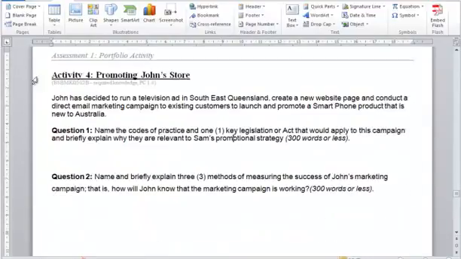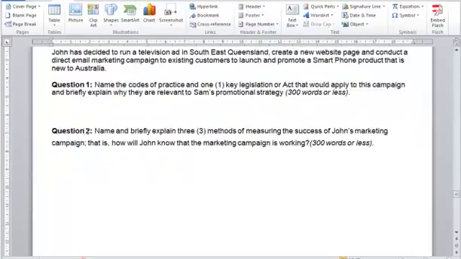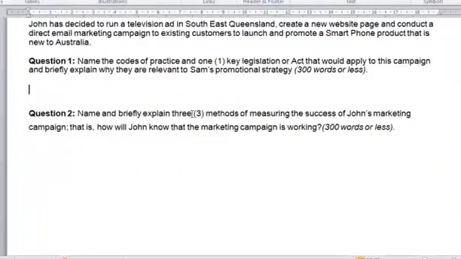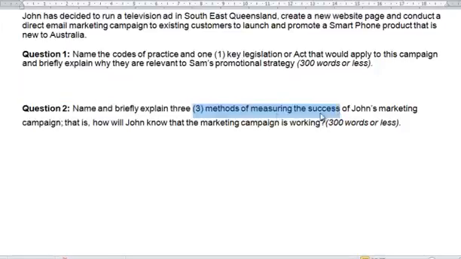Activity 4 is very simple and should be done very quickly. So this is where John's decided to promote his business. He's going to have a television ad, he's going to create a web page, and he's going to do some direct email marketing. So you need to do a bit of a Google search and figure out what codes of practice might apply to this marketing campaign of John's, and some sort of legislation or act that he would need to comply with in order to do this campaign. So dot points are fine here, and again less than the word count is also fine if you've answered the question. Question number 2 is to name and just briefly explain 3 methods of measuring the success of John's campaign.